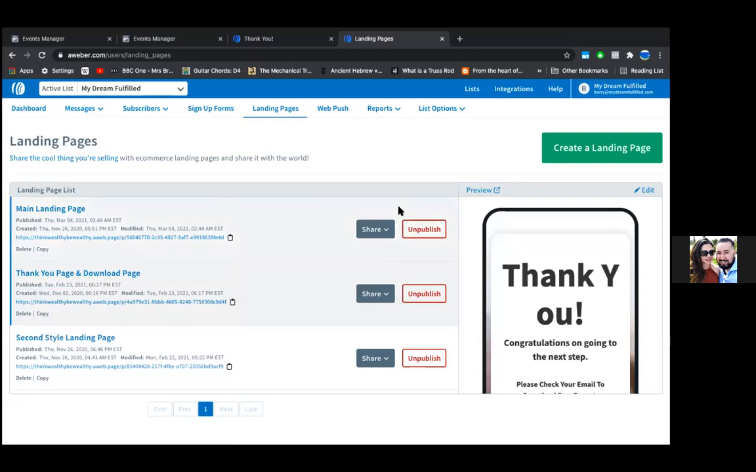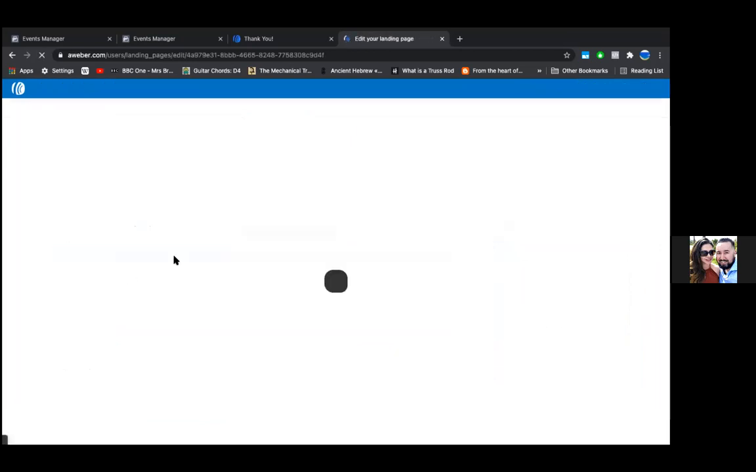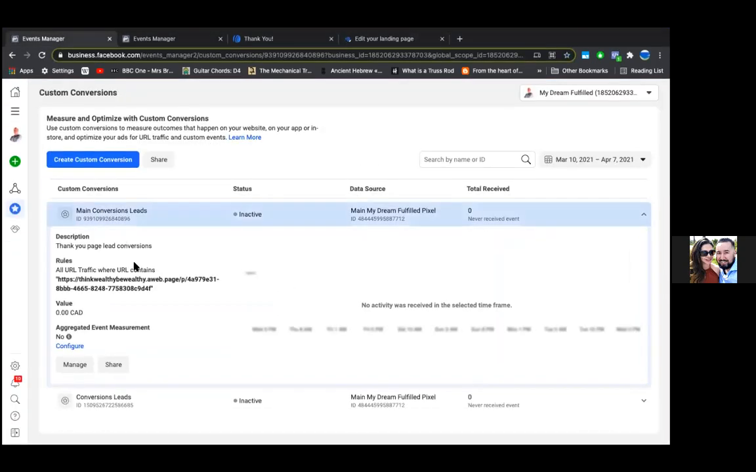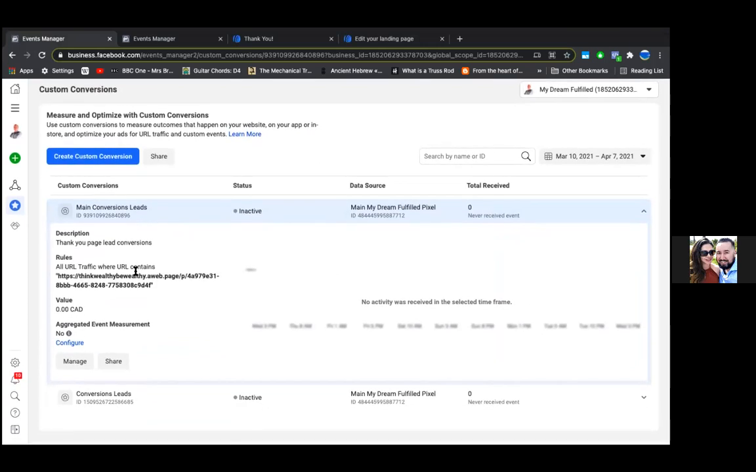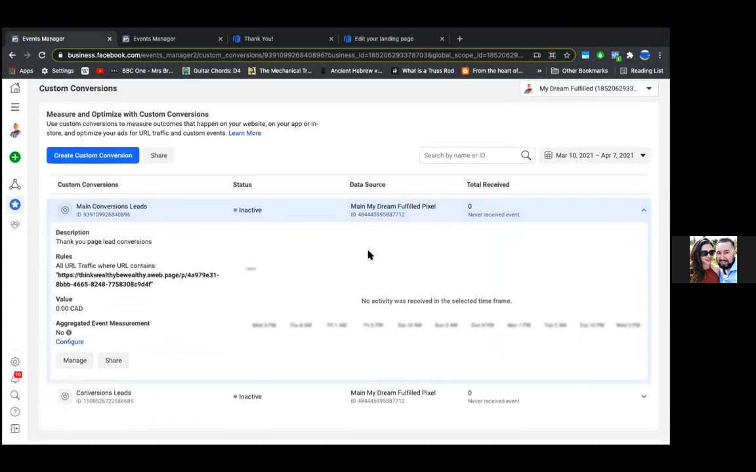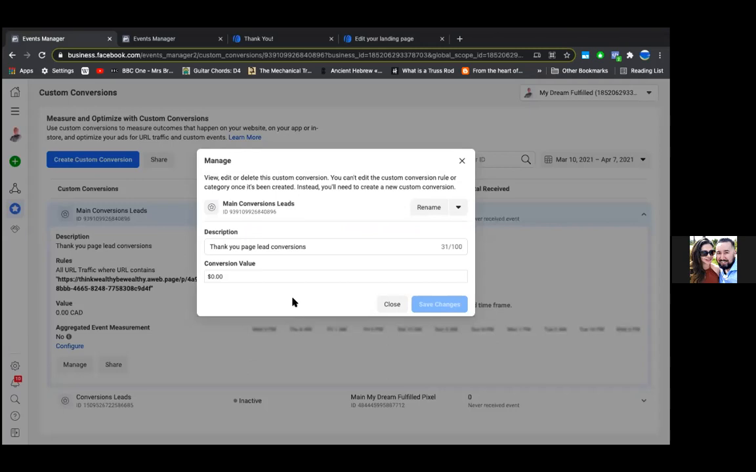So here's what you want to do. Why don't we go back to your custom conversions? Right here. Then click on manage. So you named it thank you page lead conversions. Actually, that's the description. You don't need a description, you can have one if it helps you, but it's really just the title, main conversion leads. That's the name. You can leave the description if you want. That's fine.